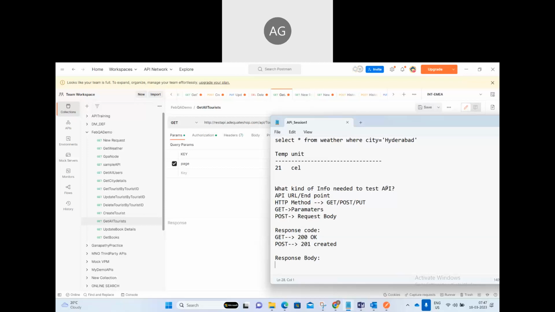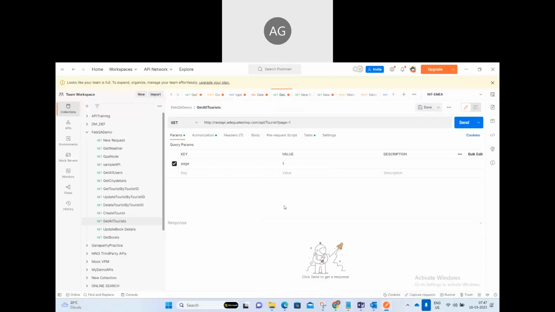So this is the entry question they will ask: what is an API and what kind of information do you need to test it? So who will provide this information? Say you are working in a team and a developer developed the API. Basically, whoever developed it needs to provide the documentation for the API. Clear? Is it clear now?